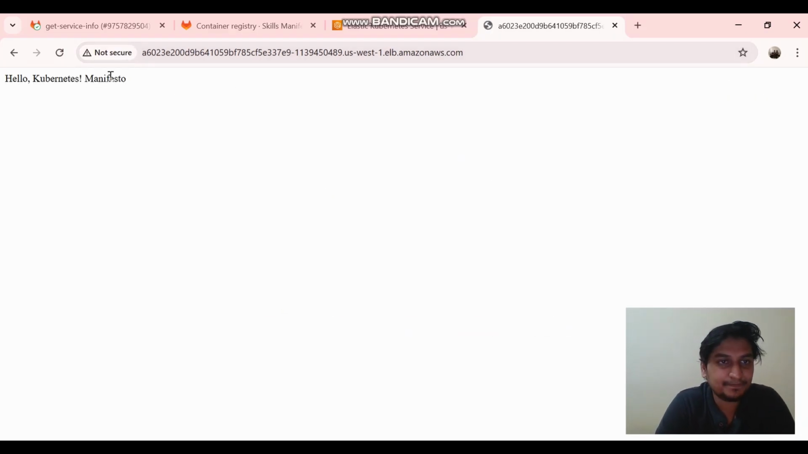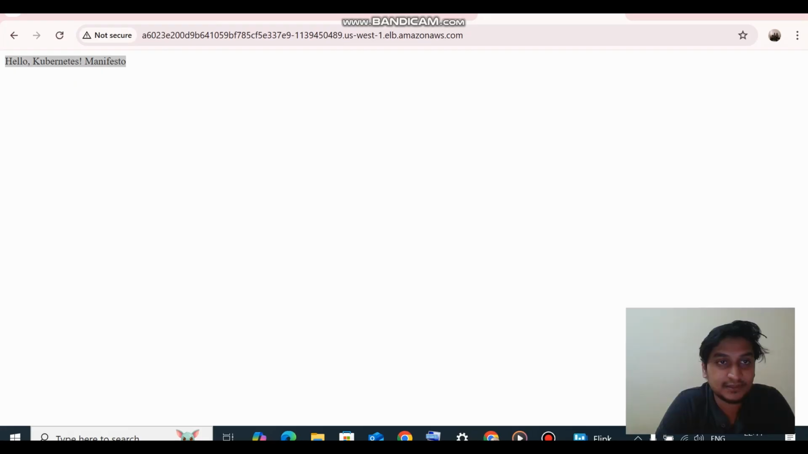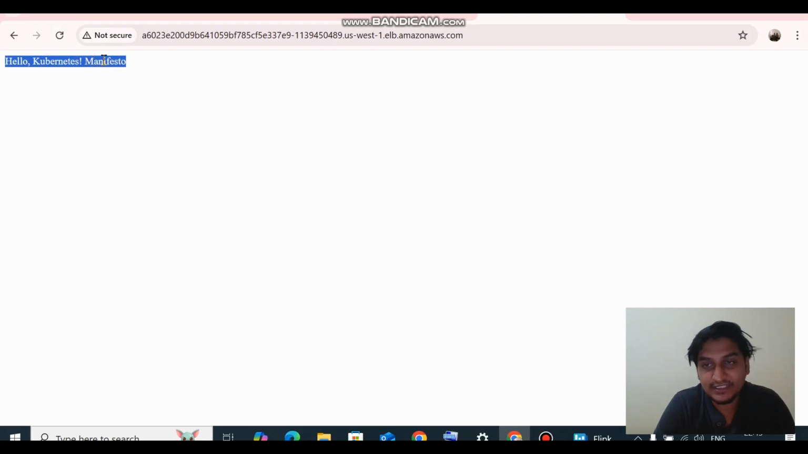Yes, as you can see, it says hello Kubernetes manifesto, which means our image got successfully built. As we can see, it's working, our job got built and our application is online, and all the jobs went very nicely. The next jobs are the destroy jobs. First we will destroy the cluster and all the resources related to it, and at the end we will also destroy the S3 and DynamoDB.